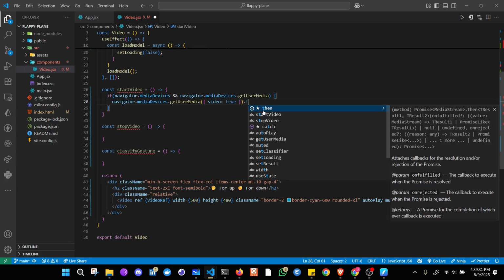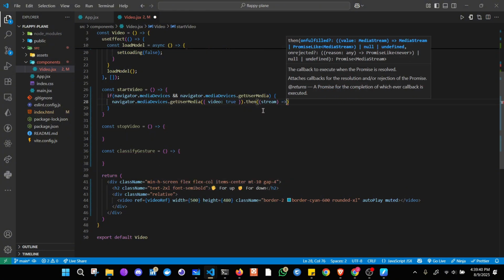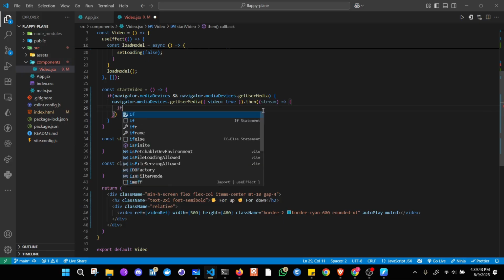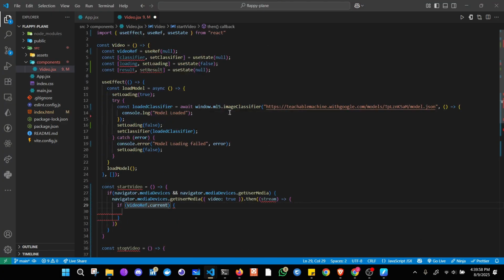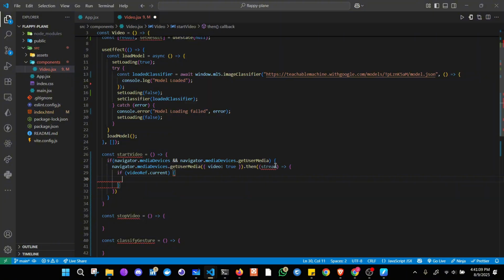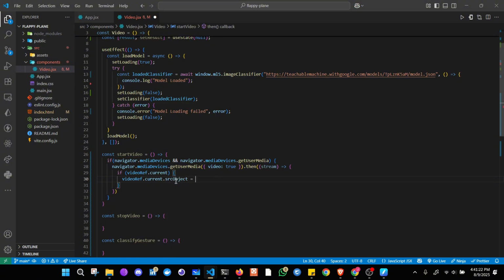So .then, we will receive the media stream. Now give a callback. So if videoRef.current, so stream is the live video data, and videoRef.current is this ref that we created earlier. Now we will simply assign this stream, the video data, to videoRef.current. So videoRef.current, we will assign the srcObject equal to stream.